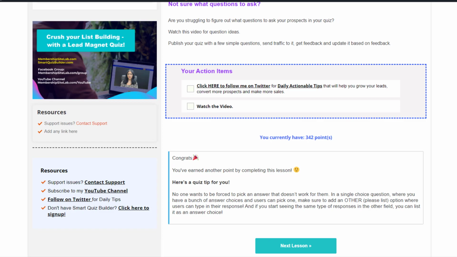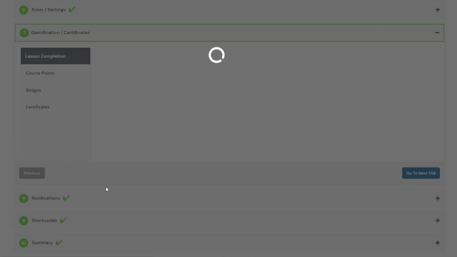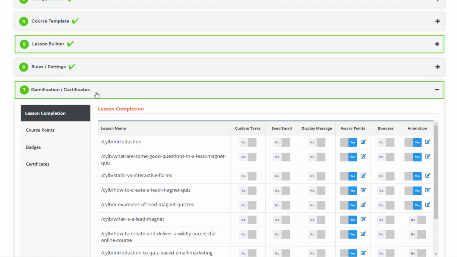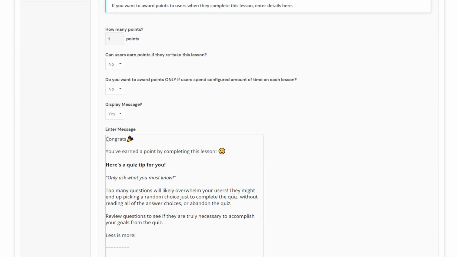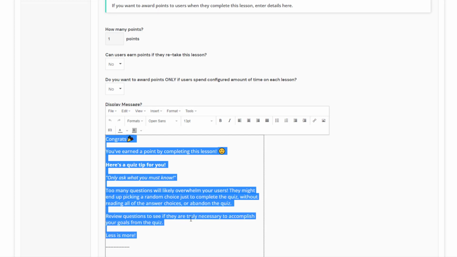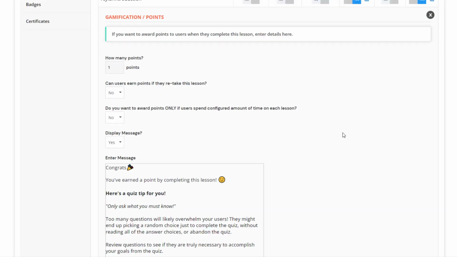And if you do that in the back end, right here, you can see there is a Game of Points gamification tab right here in the course builder. And for each lesson, you can do different things. For my introduction lesson, I'm giving them points when they complete it, 1 point. And the message, you can see this is the message that's displayed when they complete the lesson. So you can enter different messages for different lessons. When they complete it, they will see this message that you have and they will get a point.